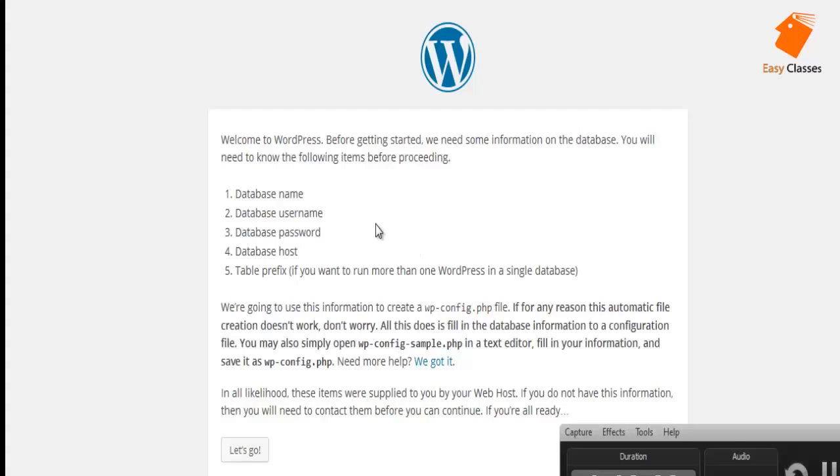Now whenever we run a fresh WordPress setup, it requires some configuration like database name, database username, database password, database host, and including the optional step for the table prefix. That means if you want to run multiple WordPress sites within a single database, you need to change the table prefix to prevent conflicts between the websites.